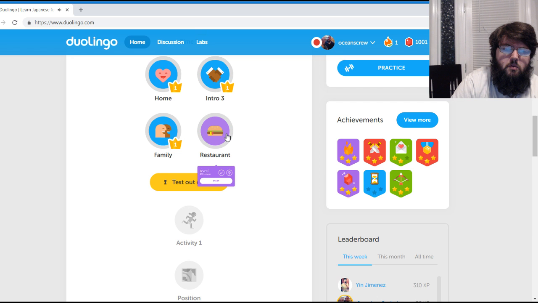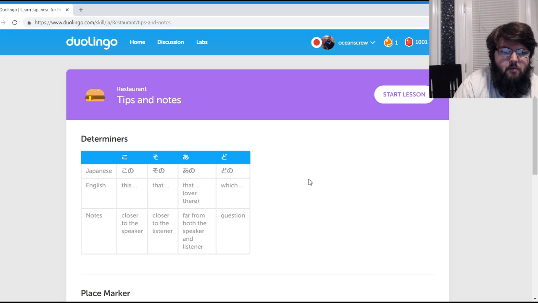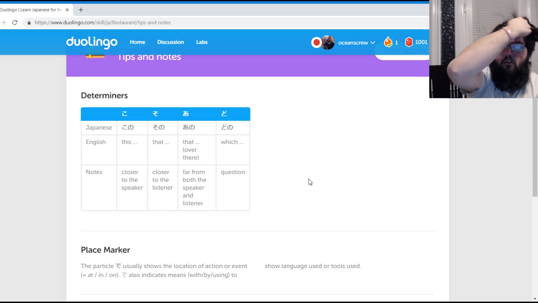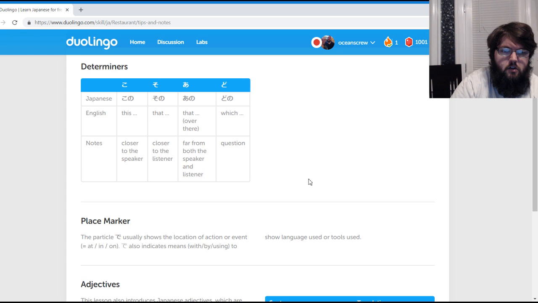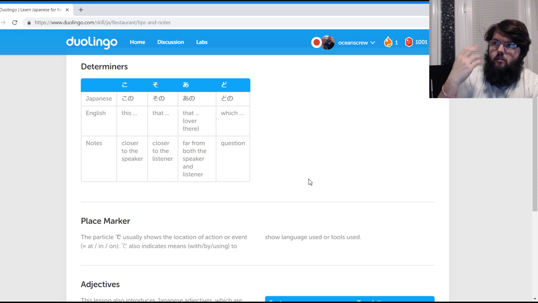I don't think we're going to do that, but we'll read it here. Determiners, Japanese. Kono is this. Sono is that. Ano and dono. Close to the speaker. So it's way different than in English. That can be, what's that? Or what is that way over there? So that is a little bit different.